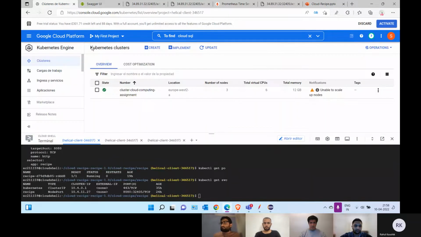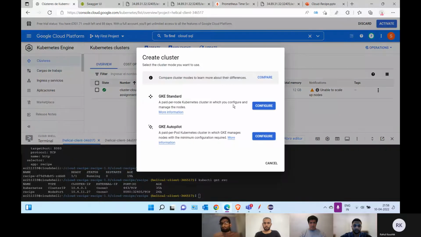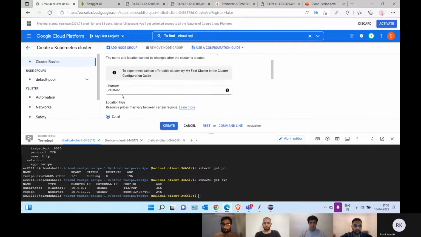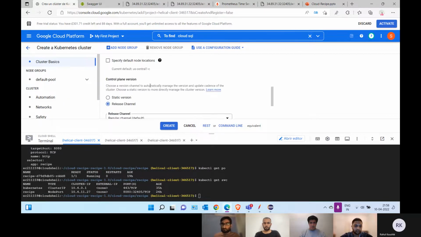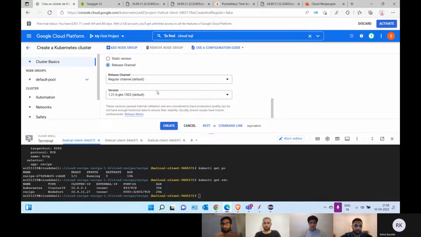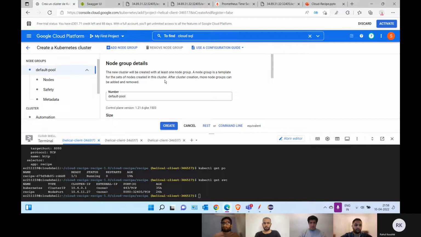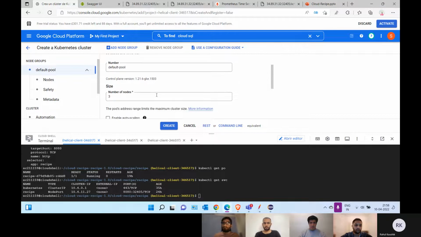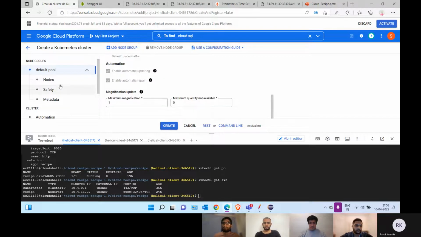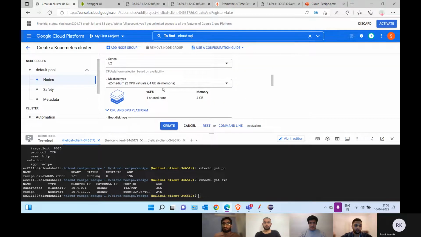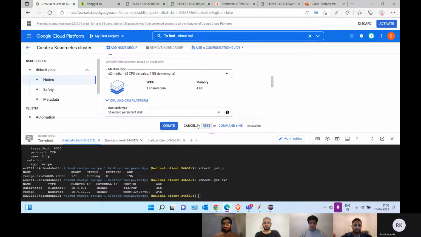And let's remember this. Here you can create a cluster based on standard. Now we have created a standard one. You can give the name, zonal, which version of Kubernetes, and then the defaults for the number of nodes, and for nodes how much storage, CPU, all those things, and then you can create it, and it's easily accessible.